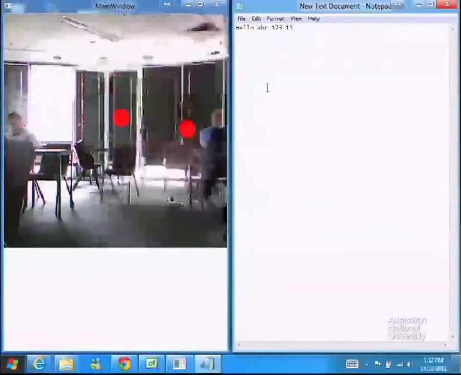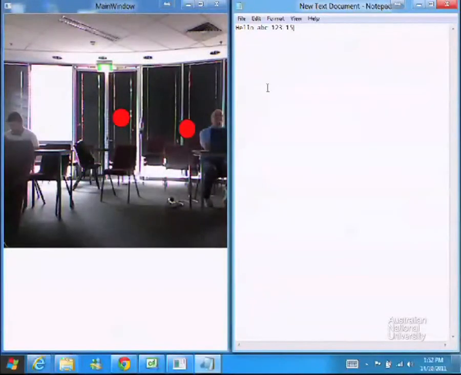So in about half an hour, you made a very simple Kinect application. You got your camera, you got your skeleton, and you got to control something.